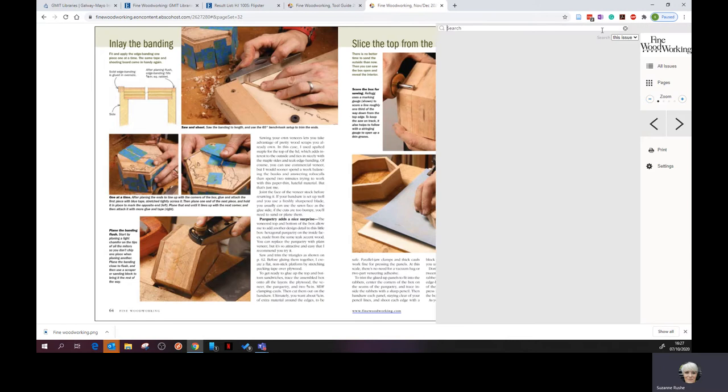Another really nice feature of this online magazine is the search facility. So if you go up to search, you can do a search for, say, for example, you're doing a project on joinery. I know last year Japanese joinery was very popular, so let's just have a look. And press return.